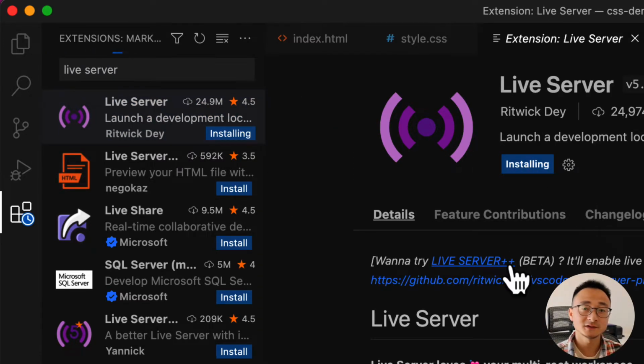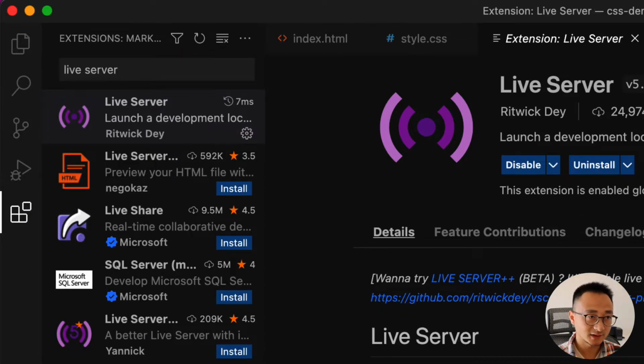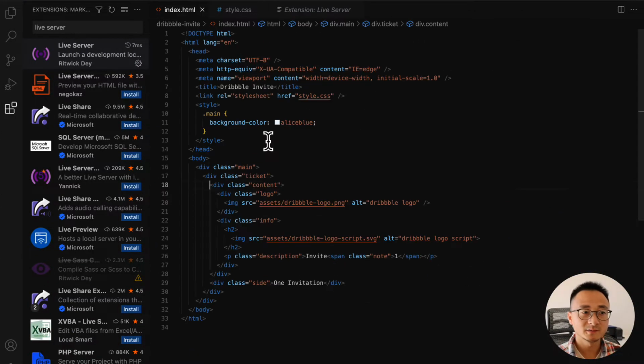Essentially it's an extension that launches an HTTP server in your local environment, and it listens for changes in your HTML or CSS. Once it detects a change, it will refresh the page automatically. We don't have to worry about the mechanism under the hood, but that's basically what it does.